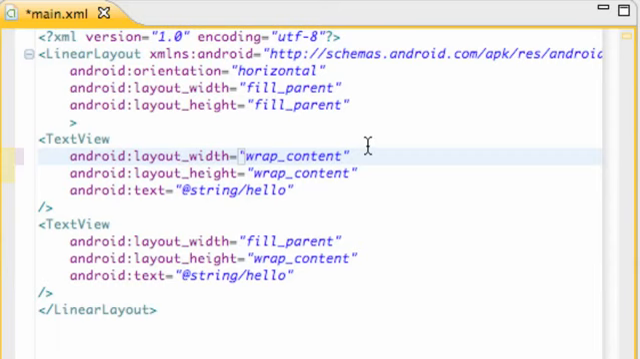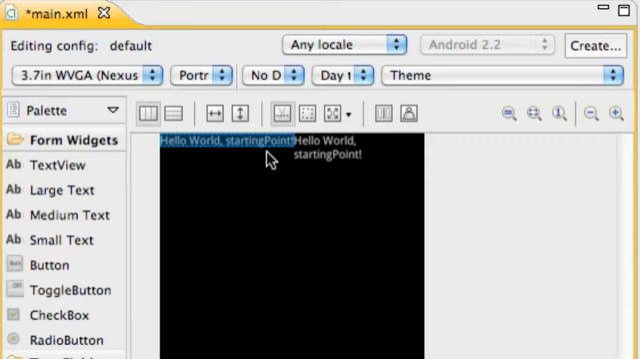You can also use pixels if you want, and we'll get into that later. But basically I want you guys to remember fill parent and wrap content. And same with the height, it's wrapping the content. Now the text says @string hello, and you're like, no it doesn't, it says hello world starting point.